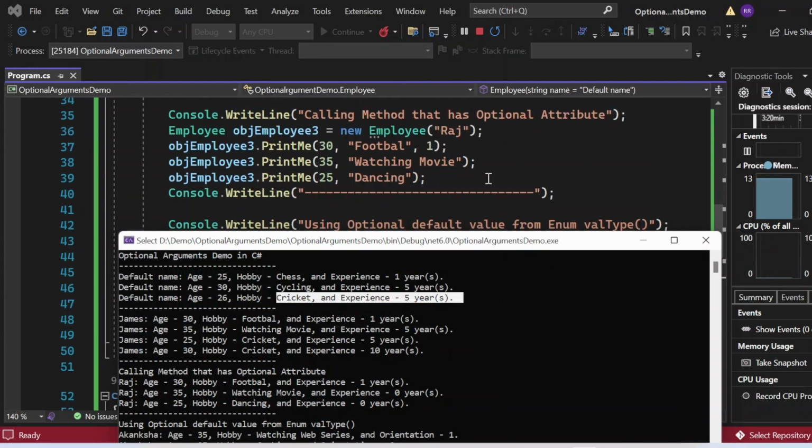Now if you see the third example, calling method with the optional attribute, here I have passed 30 football 1, so it got printed 30 football 1. Here 35 watching movie, and I have not passed the third argument, so it got considered 0 years, because I have used the optional attribute. In optional attributes, we have not provided any default value because we don't need to provide that. Because that is the int category, it automatically is going to consider zero value for it. That's what this 0 years got printed, right? For this Raj. And the third one also, 25 dancing, I have not provided the third argument, so again it is going to consider it as a 0.